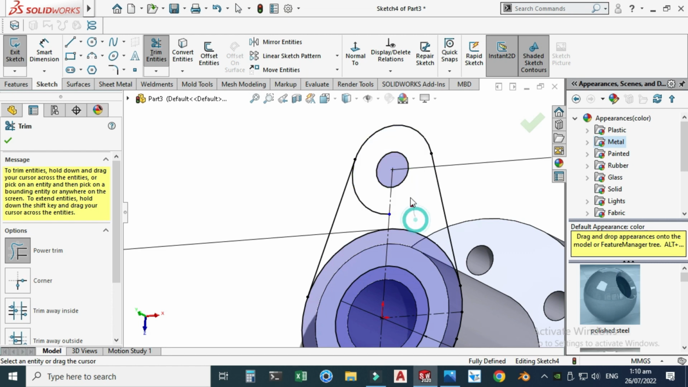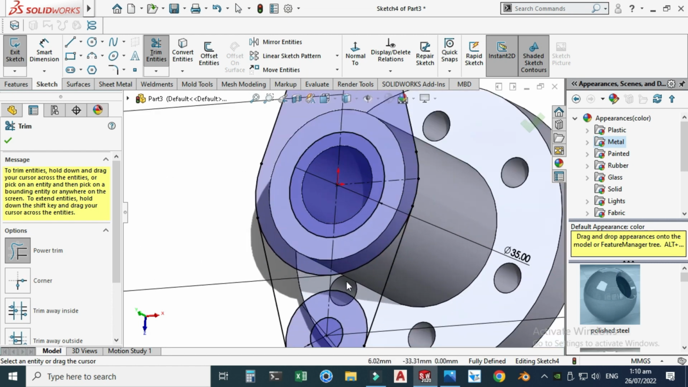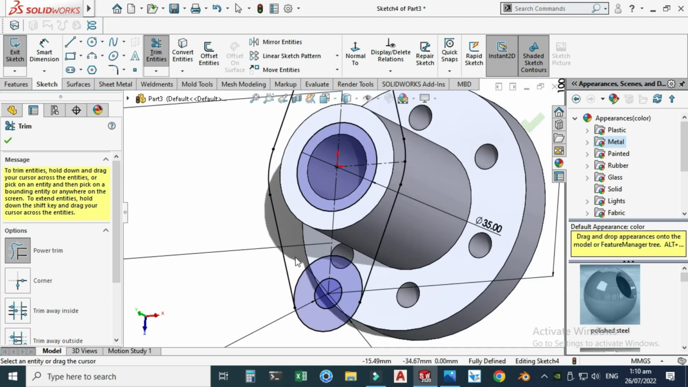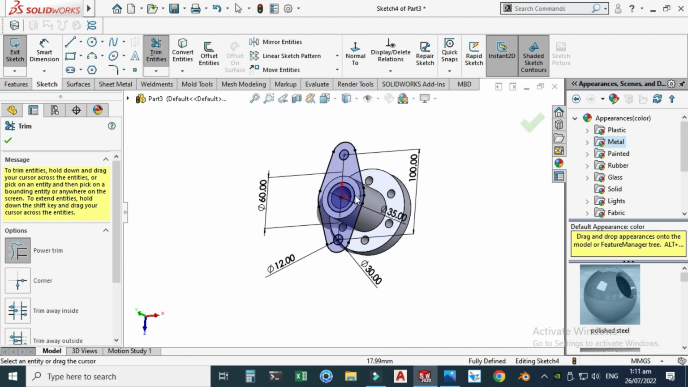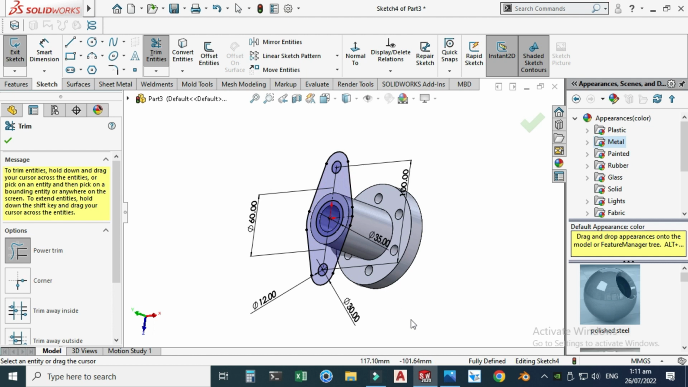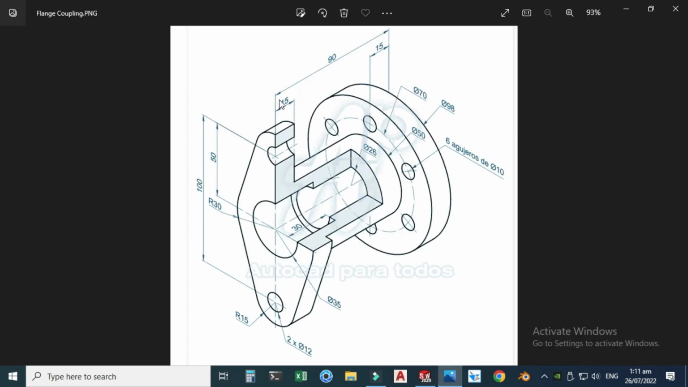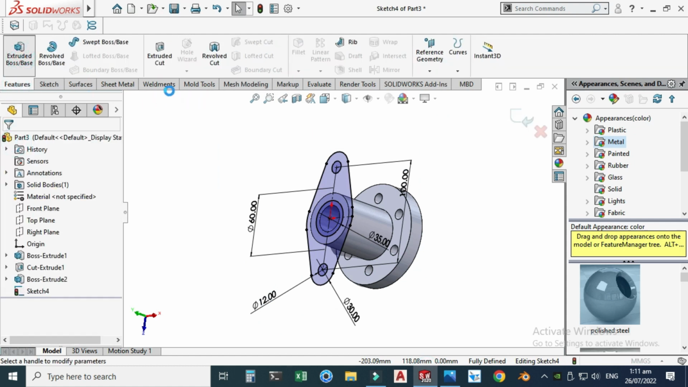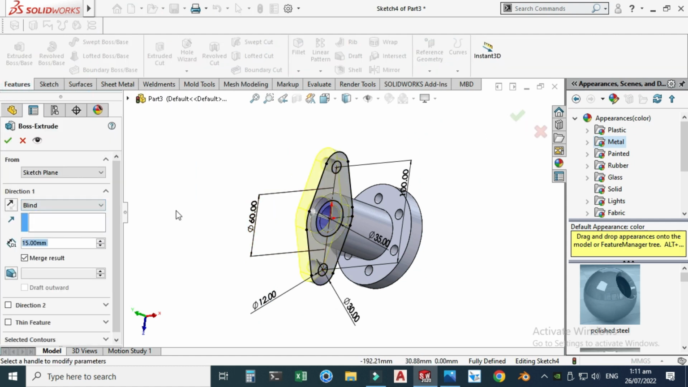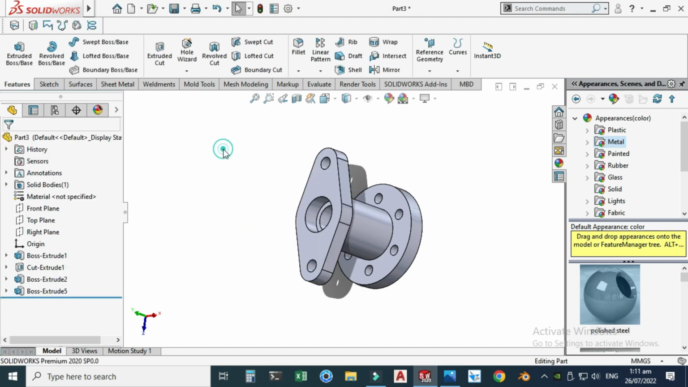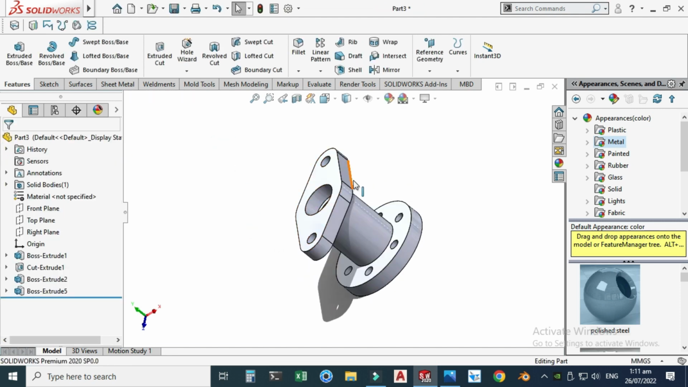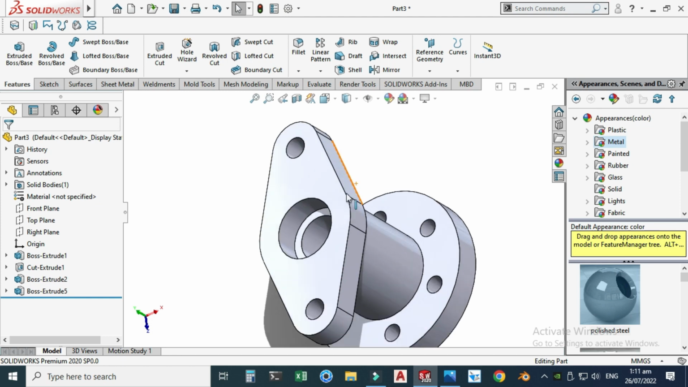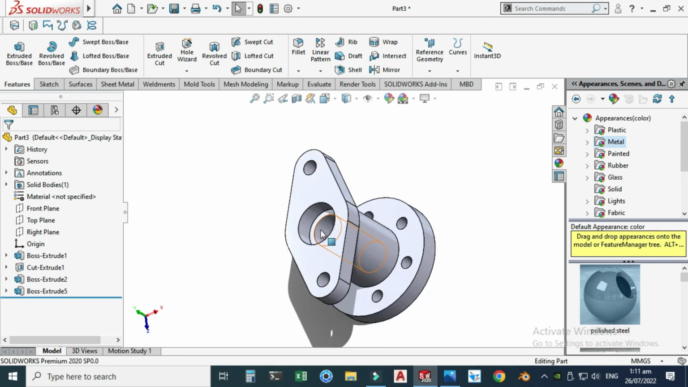So I'll go to the trim entities. First I will trim this one, I will trim this one, and I will trim these as well. So our contour is generated, and we have to extrude this contour up to 15 mm. You can see here. I'll go to the SolidWorks, and I'll go to the features, Extruded Boss, and I will extrude it to 15 mm and select OK. So we are almost done with this modeling.